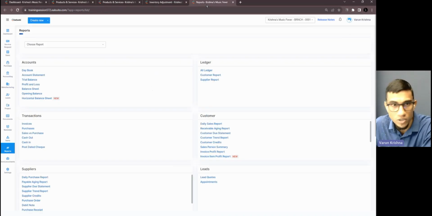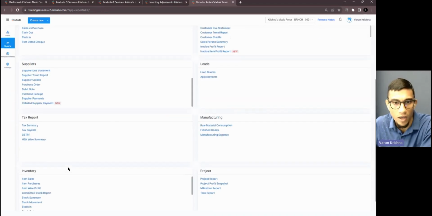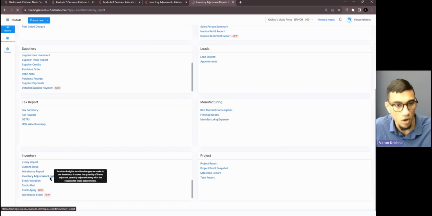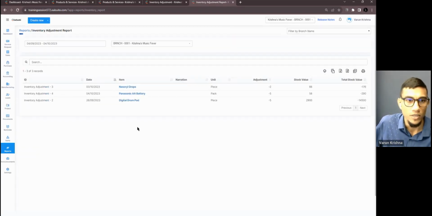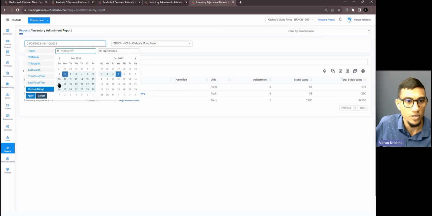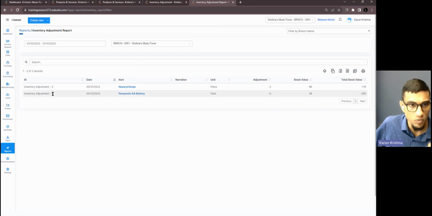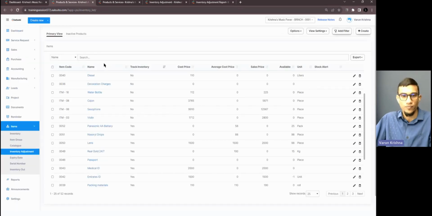Maybe I can go to the report section. And if I go to the inventory section, let's go to the inventory adjustment log. Yes, under inventory adjustment log for this month, today I've made an inventory adjustment, which is this Panasonic AA battery for a pack of 5. The adjustment is -5. The stock value, yes, the stock value was 58, right?